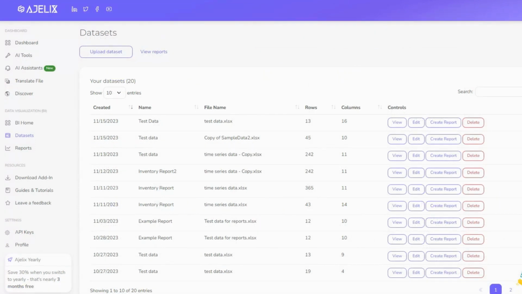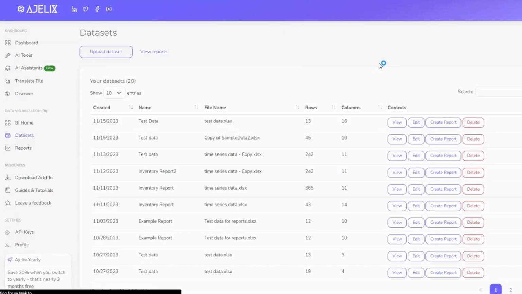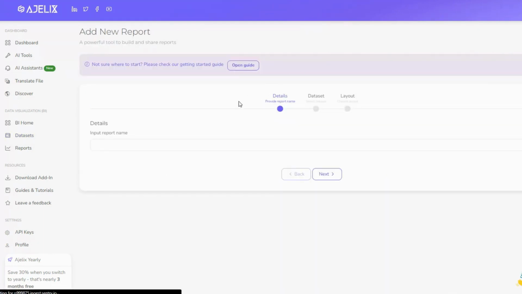Step 2, create a report. Once you have uploaded the file, you can manage it on the datasets page. Here you can edit the file if you need to add fresh data to the existing file. You can see the Create Report button. Click on it and you'll be transferred to the report setup page.